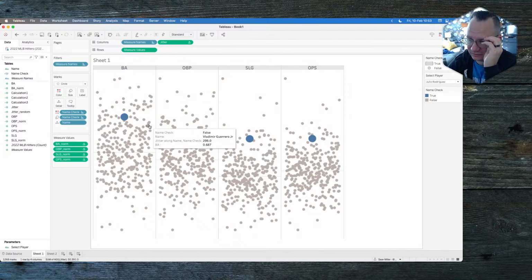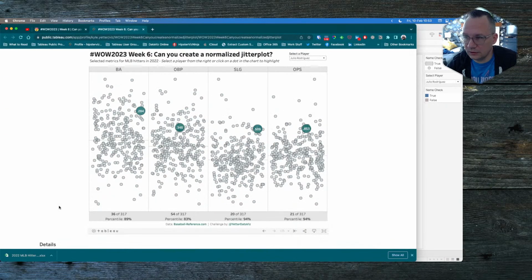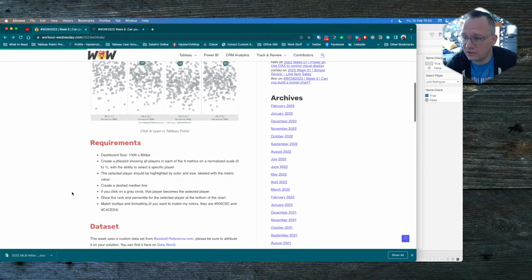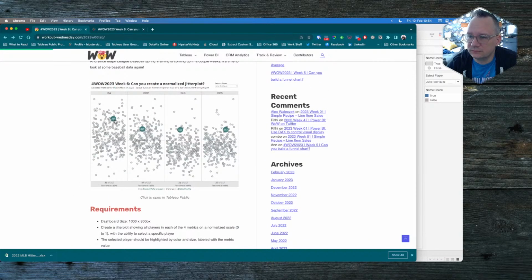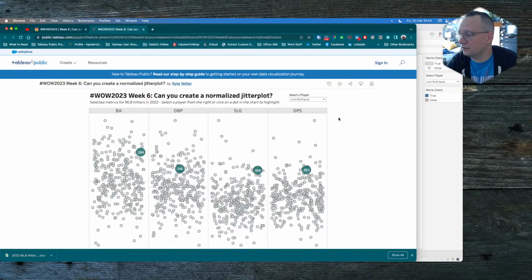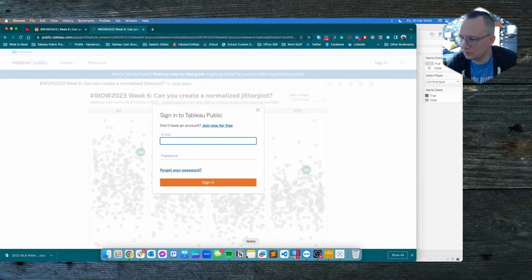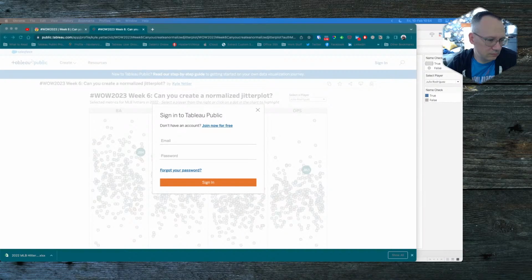Unless I make each one of these different sheets, which is possible. And he doesn't specify how many sheets I need to use. Maybe that was intentional. All right, I do have a conflict at the top of the hour, so let's just go ahead and see how this was done here.